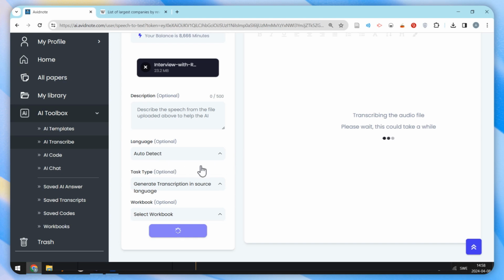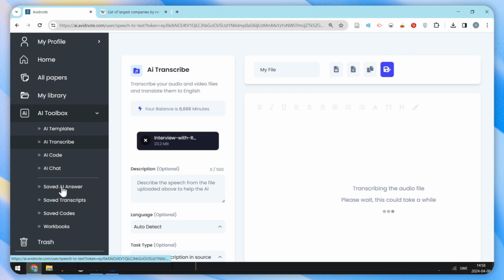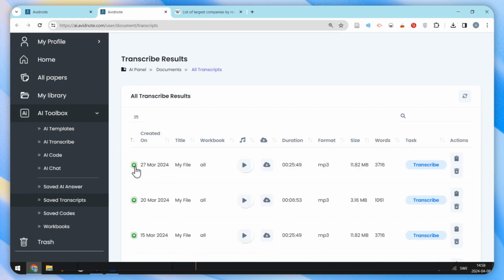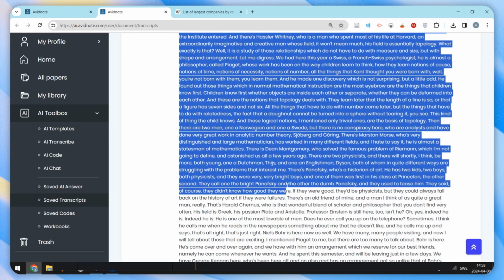You can select which language and also describe it, but usually you can leave these settings on the default. The AI is able to detect it. It takes a few minutes to transcribe. Once the transcription is finished, you can give it a name and save it, and you'll be able to find it here under saved transcripts. So let me open up a transcript from the past that has already been saved. If I click on the plus symbol here, this is the transcript from the interview.